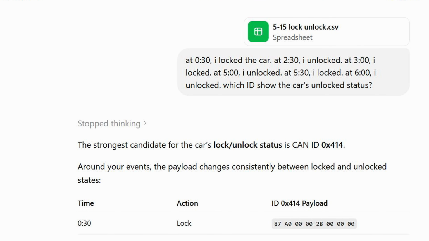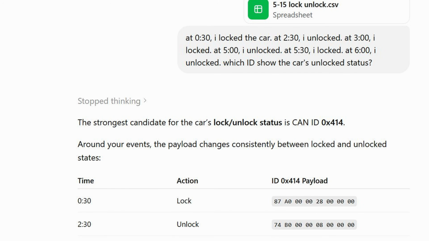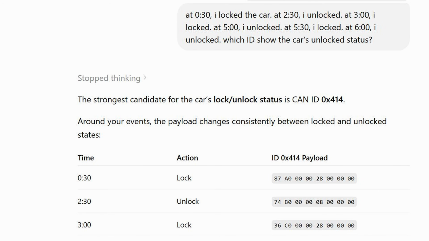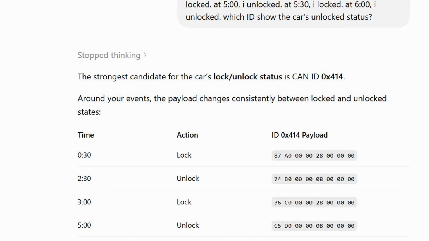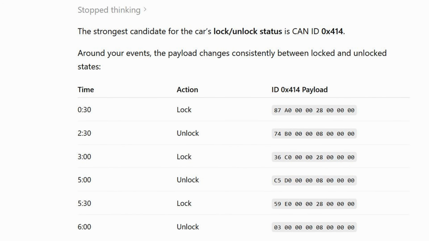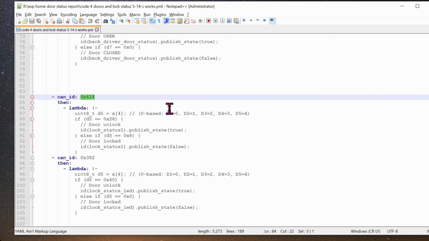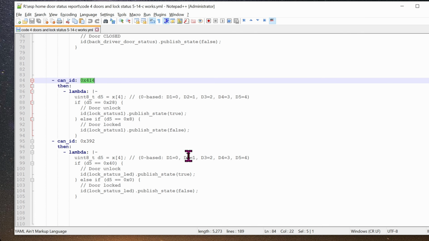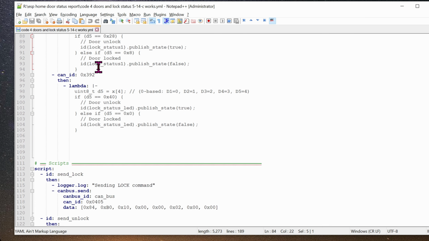Eventually, I ran a different type of lock and unlock pattern, saved the log file, gave it to the AI, and easily identified bit 414 is actually the ID to track door lock status, meaning that after 1 minute, or 2 minutes, or 3 minutes, this value will not change from locked to unlocked because the car is still locked. All right, we've defined all of the IDs that we need to monitor and their values of interest.